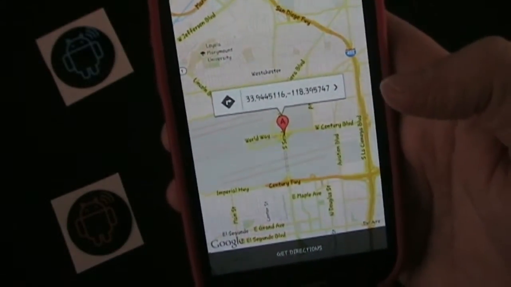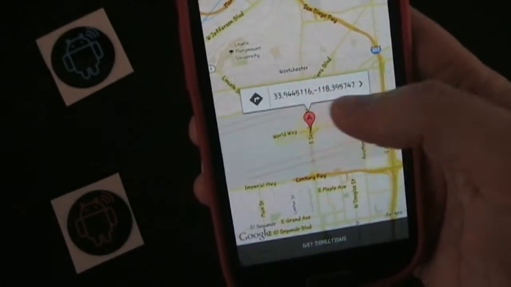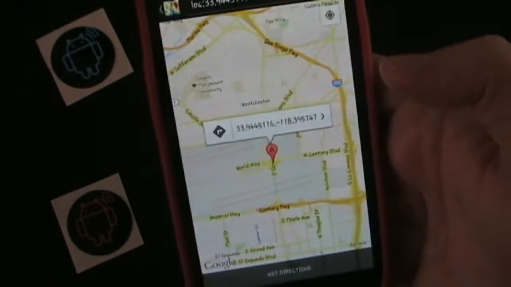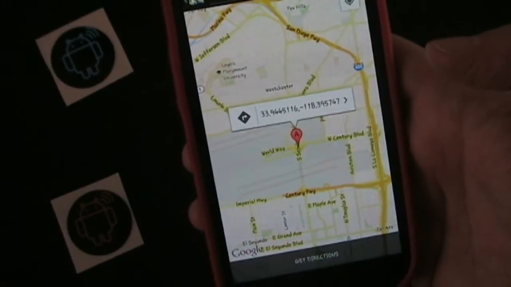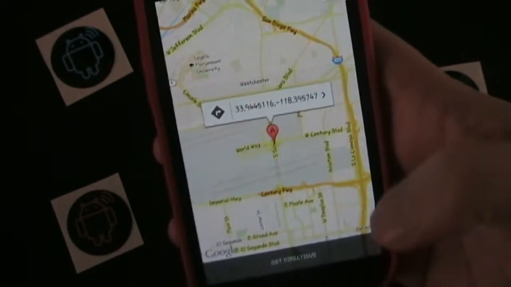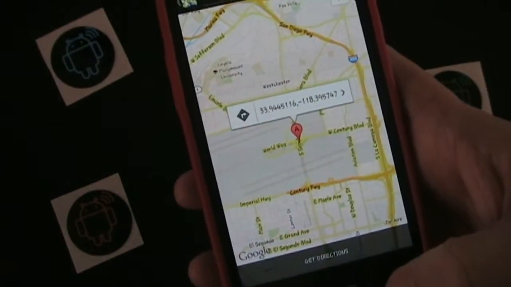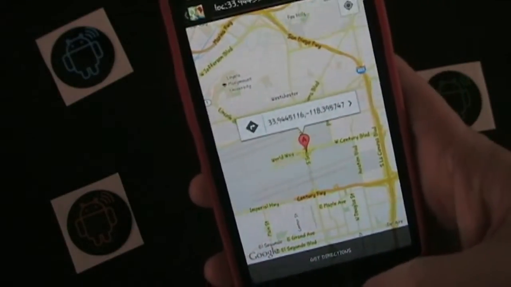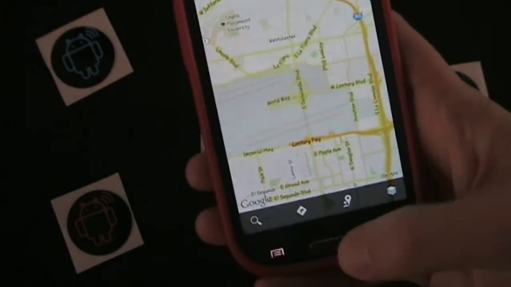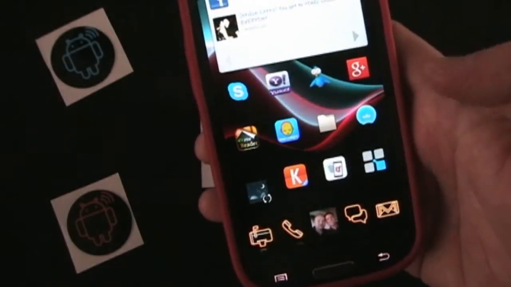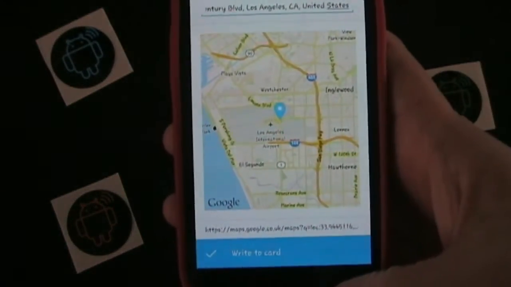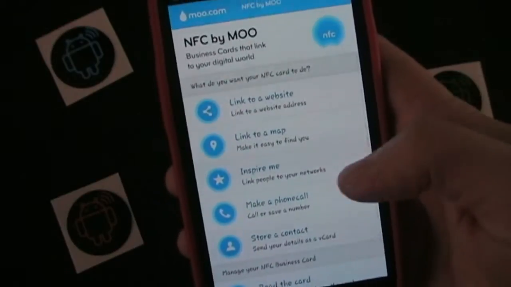So the one thing it doesn't do is open the address and show you the address. It just has the coordinates. So obviously the assumption is that you would have the address on your business card, and this would just be an easy way for the person to navigate there without having to type it in. So going back to the MOO app here, let's go back to the next thing.